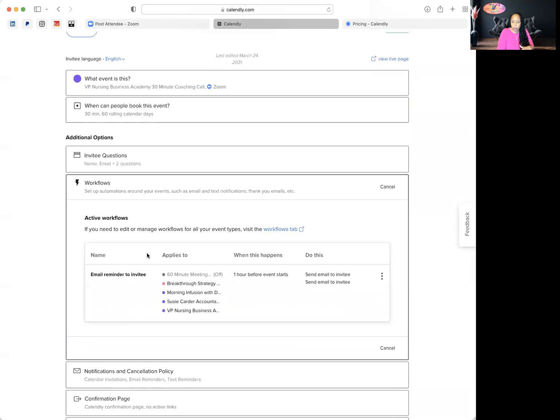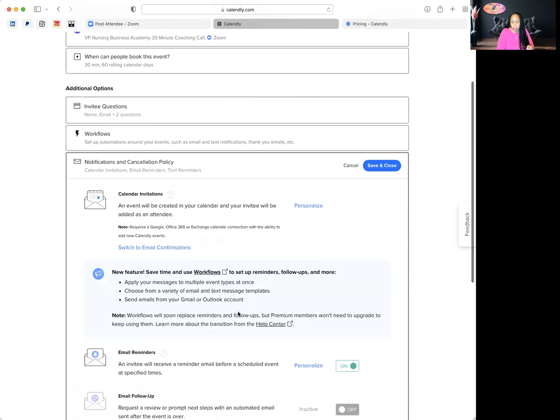Now, I do have workflows that are set up, okay? And these workflows are set up so that you're notified prior to the call. So like 1 hour before, email the reminder to the invitee 1 hour prior to the event. We have a breakthrough strategy call. You receive an email to let you know that we are getting ready to come on.